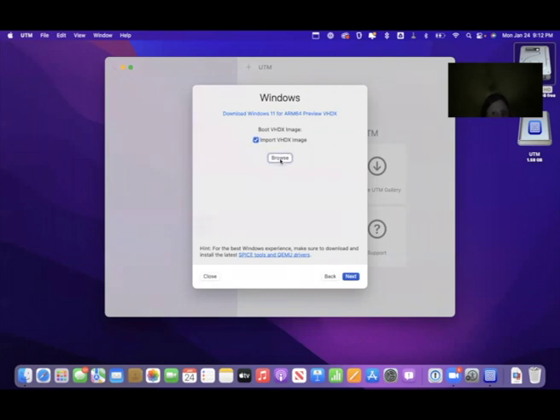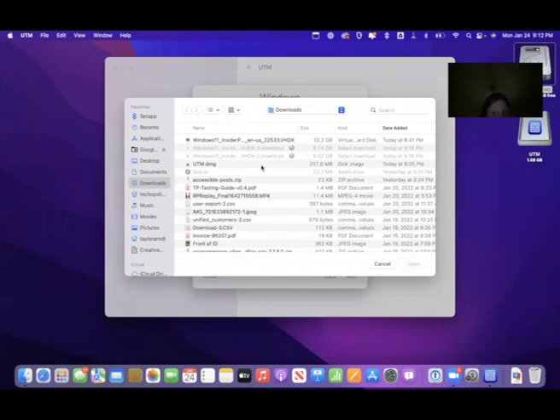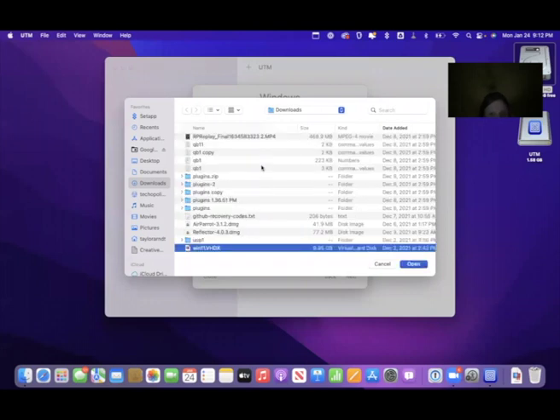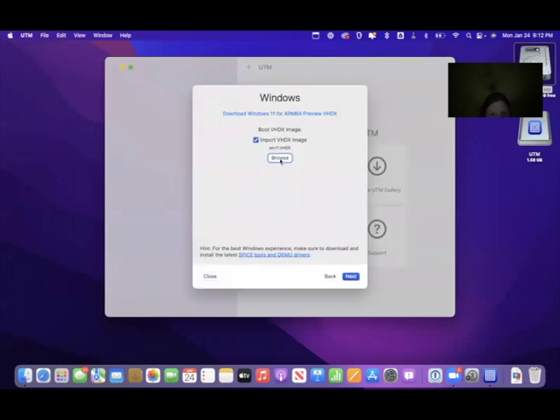Browse button. I'm going to browse. In the open dialog, I'm going to pick Win11.vhdx, the virtual hard disk. Browse button, closing dialog. Windows boot hint: for the best Windows experience, make sure to download and install the latest SPICE tools and QEMU drivers. Close button. Back button. Next button. Next.